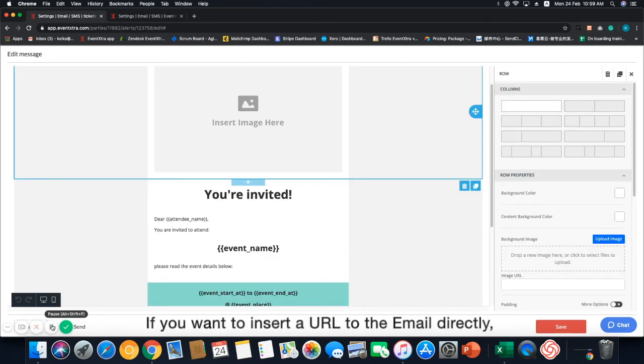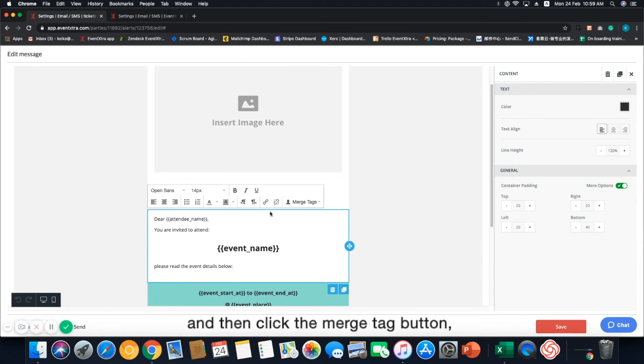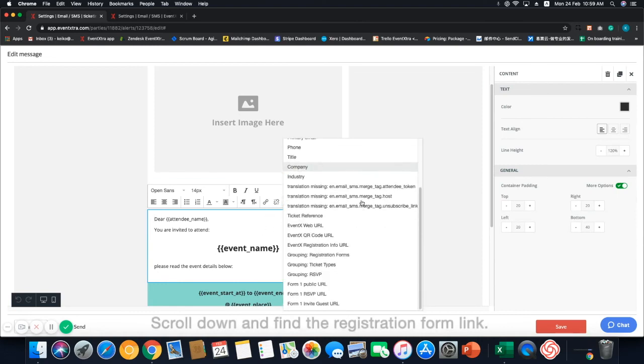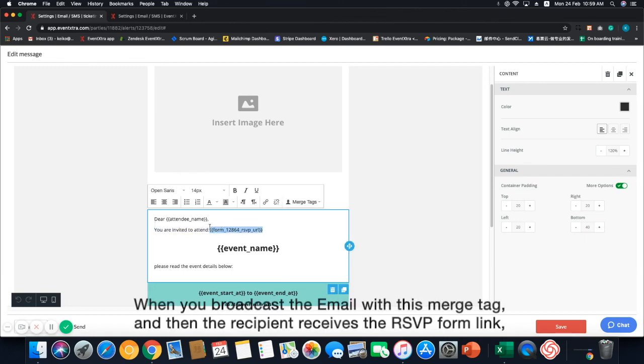If you want to insert a URL to the email directly, first, you need to select the text content box. And then click the merge tag button. Scroll down and find the registration form link. Select RSVP URL. And then here is the merge tag. When you broadcast the email with this merge tag, the recipient receives the RSVP form link.